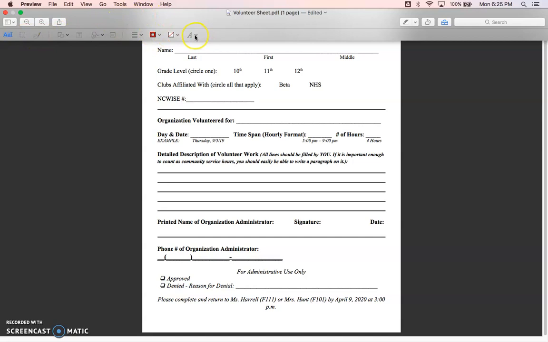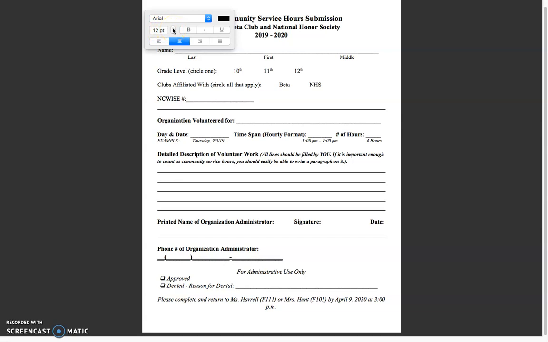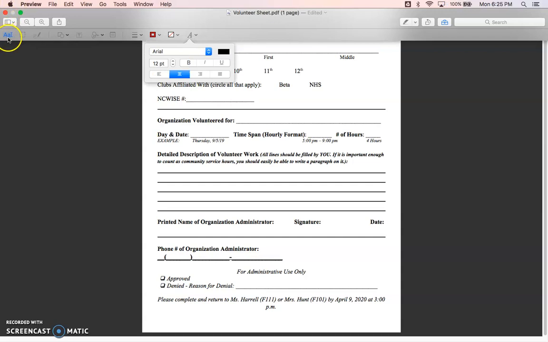So the first thing, before you start adding all the information, is you can go over here and set the font to whatever you want it to be. Make sure that it's around 12. Don't make it extra large because it's not going to look professional. Make sure that you change the color to whatever is appropriate. I have mine at Arial 12 in black. So I'm going to go over to the A over here.